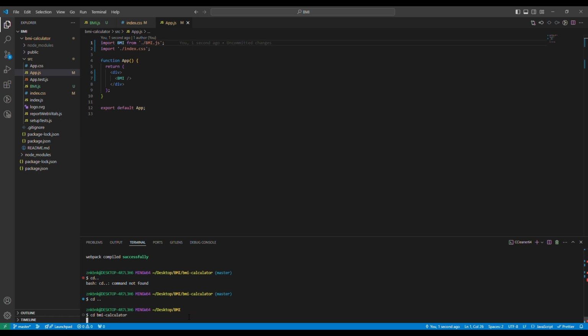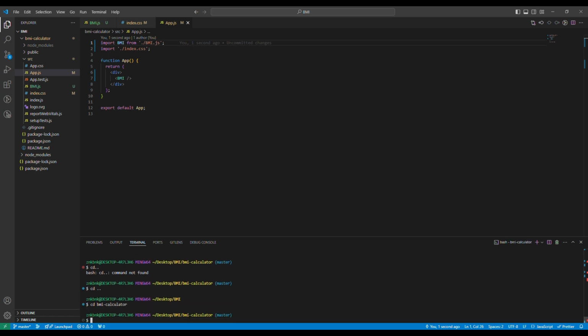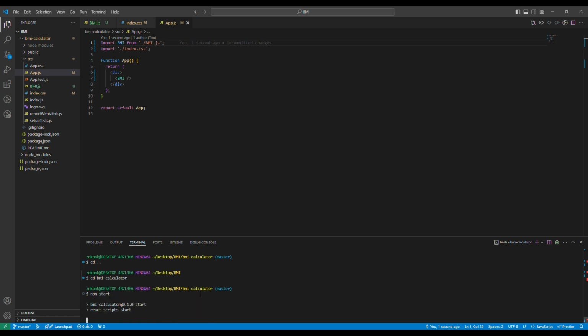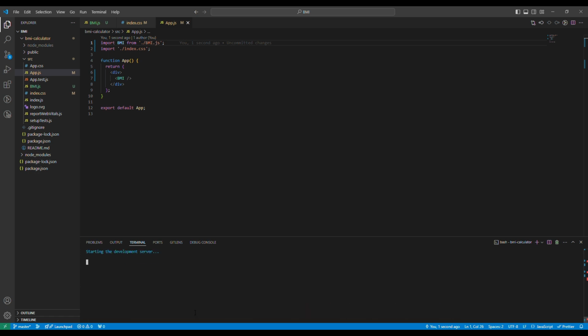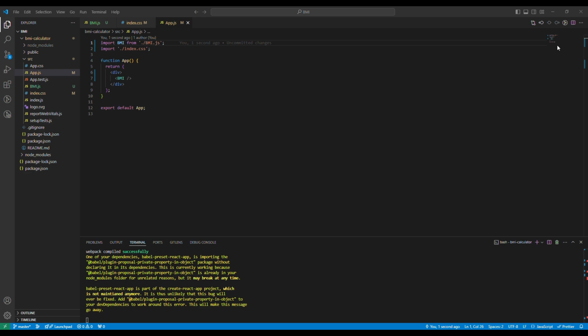Now that we've completed the code, it's time to run our BMI calculator. Follow these steps. Open your terminal. Type cd BMI calculator and hit enter to change to the directory where your project is located. In the terminal, type npm start and press enter. This command will start the development server, and your BMI calculator will open in your default web browser.